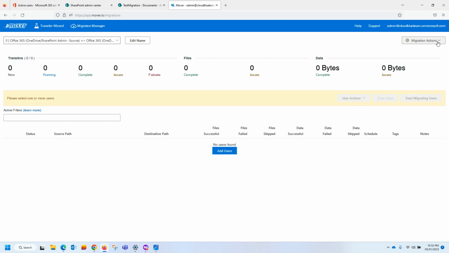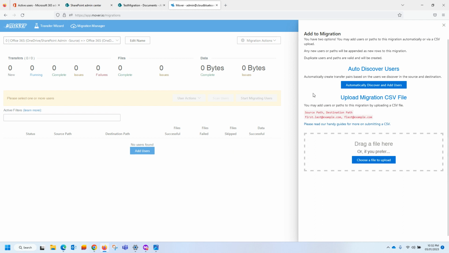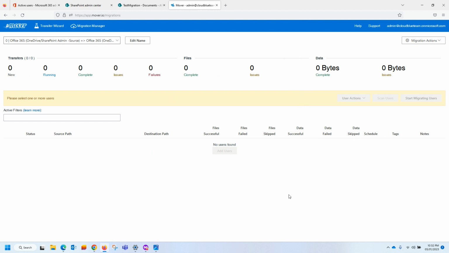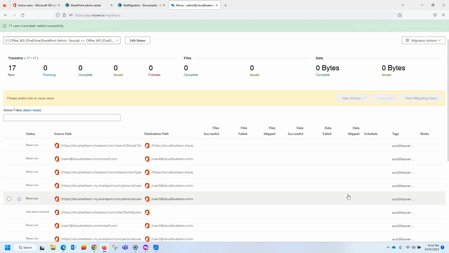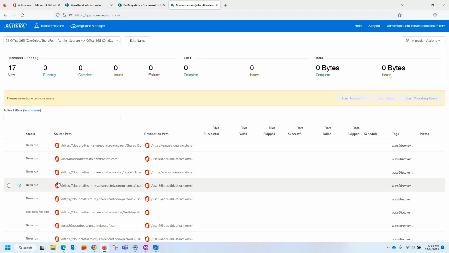Now what you will do is you can click on add users. What this will do is it will scan the users from the source tenant. So we'll click on add users, automatically discover and add users, or if we have the user list we can upload that as well. So let it scan. It will pop up with a list of users, where it will show us the complete details of user data.